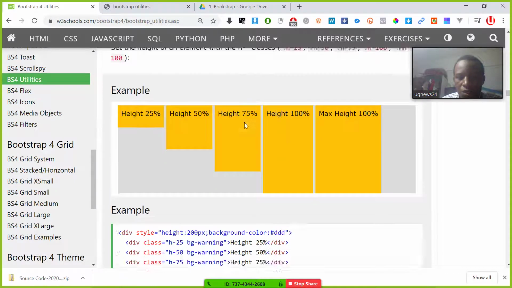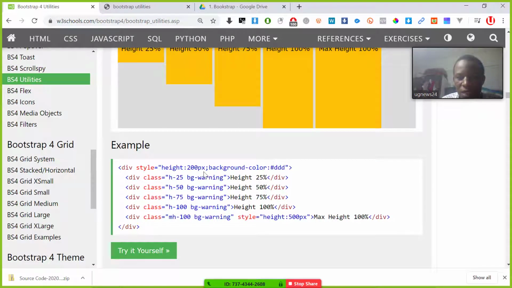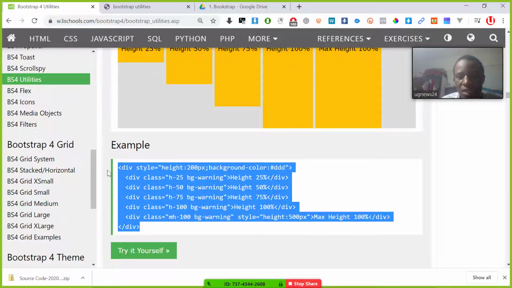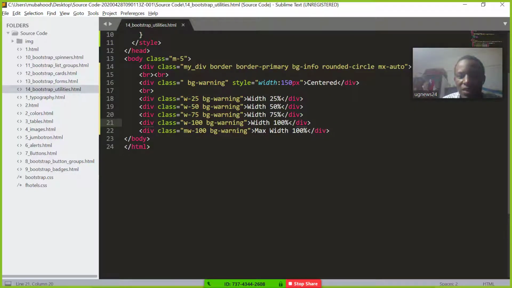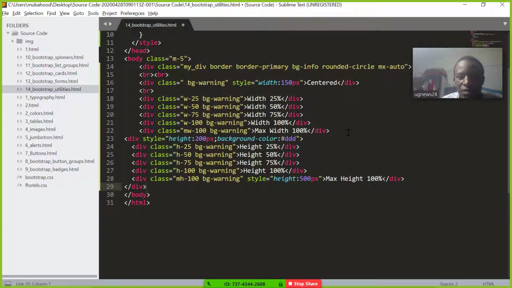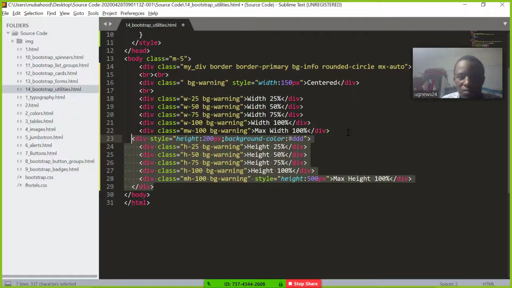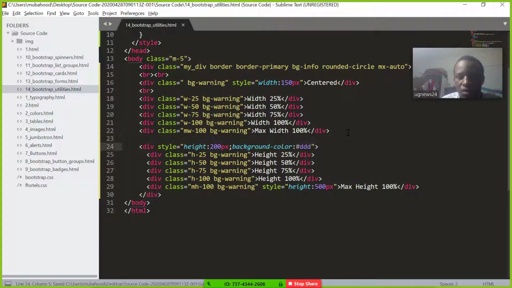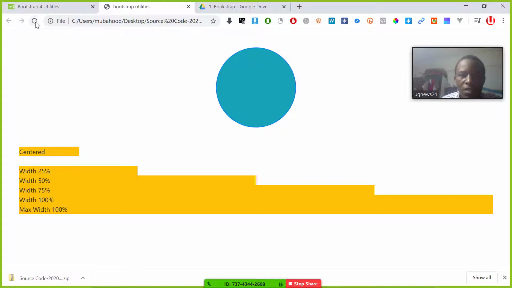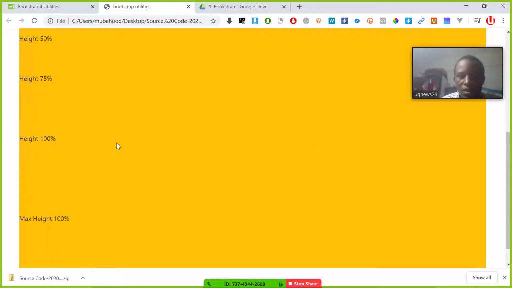Height also works, but if you use height, you must first specify the height of the container that is containing them. Sometimes you may try this and it fails. The thing is, it must be the height of the container which is containing them. It must be specified. Now if I come and refresh, we have these heights.